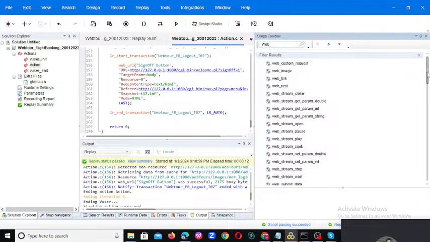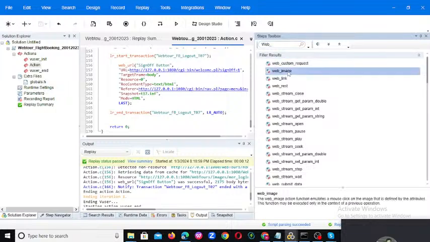So only the important ones you need to know. We have multiple functions, but the first thing is to know what functions we are using in our script. That is a very good thing: web URL, web submit data, web reg find, web reg save param ex with regular expression, and so on. Apart from this, we can observe web image also. So what is web image?